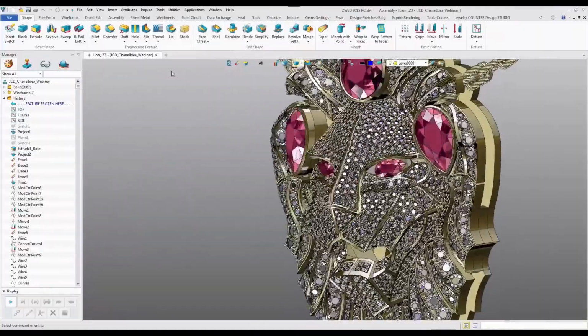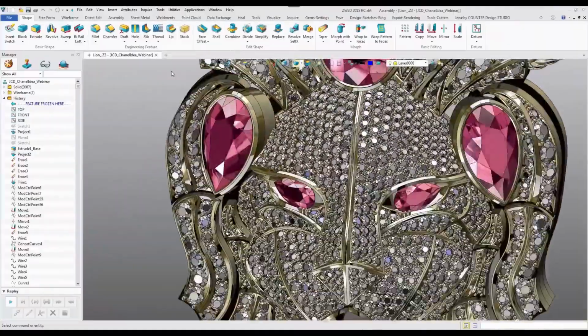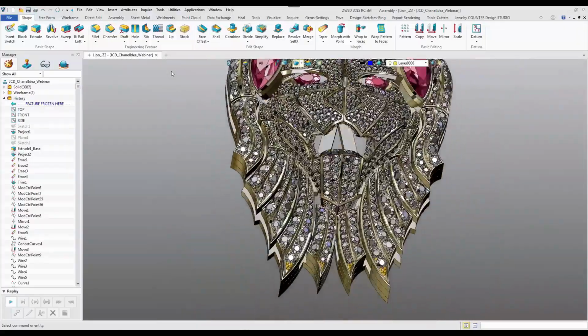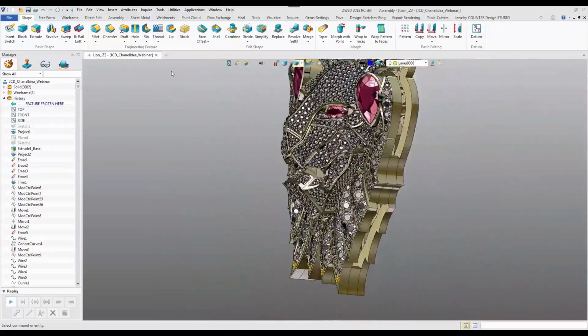So, see this lion pendant here? It has 843 gemstones and over 2,000 prongs. This is a pretty intricate piece, to say the least.